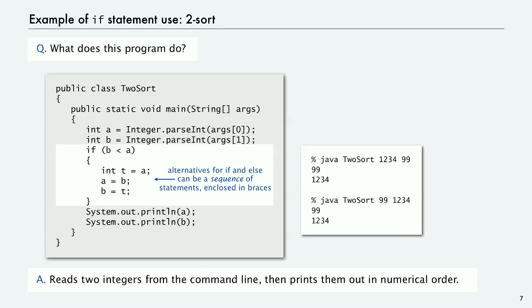Then the if statement says if B is less than A, there's curly braces, so that means you can put a bunch of statements inside an option for an if statement or an else alternative. It can be a sequence of statements, and this sequence of statements is one of the first ones we examined when we talked about the assignment statement. That exchanges A and B: put A into T, B into A, and put T back into B. And then once that's done, if B was less than A, we exchange them. Now A is less than B. If A was less than B, we didn't do anything. In either case, A is less than B at the end, and we print them out in numerical order.